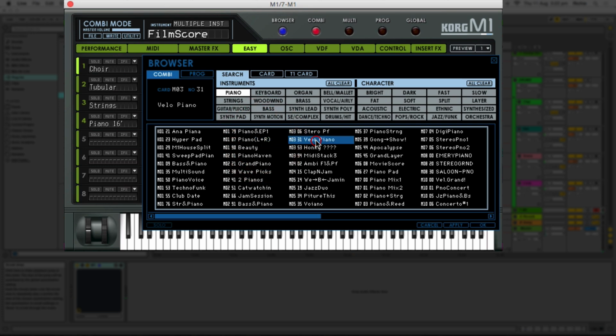But the one we're going to use today is the Velo piano, and the reason I like this one, and I go to it a lot, is that it's a high velocity piano, so every single hit is really crisp and really strong. It really kind of kicks through the mix. It's a really nice sounding piano. And I'm not going to do much to it within here, actually.